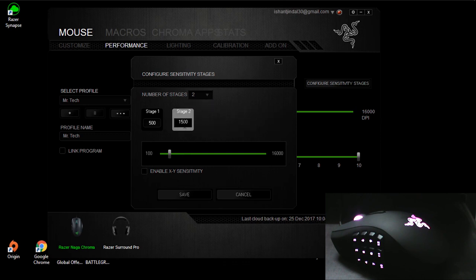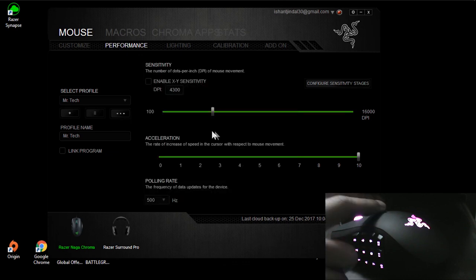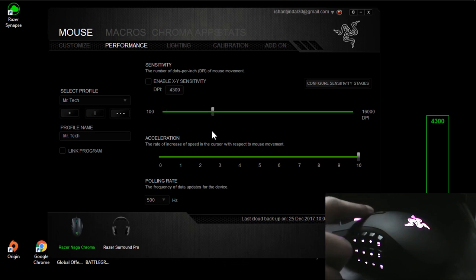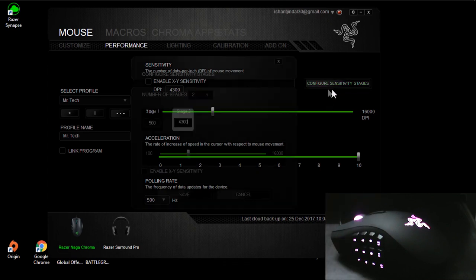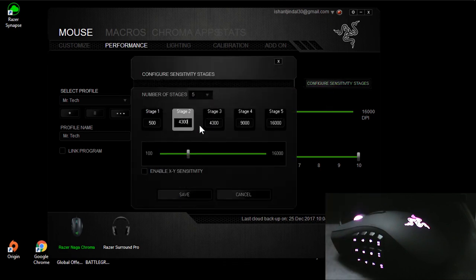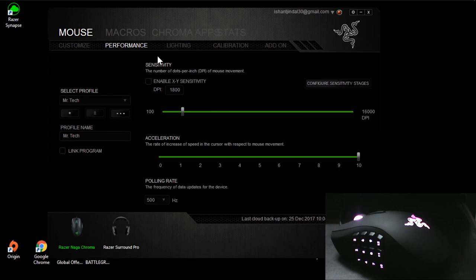You can also decrease the stages between the 200, and you can also use a slider, and you can also use the enable XY sensitivity stages if you want. It will work the same way. Now I've shifted this into 2 stages. It is not going more than 2 stages. I'll just go back to the normal one and save. So this is pretty much about the performance tab.